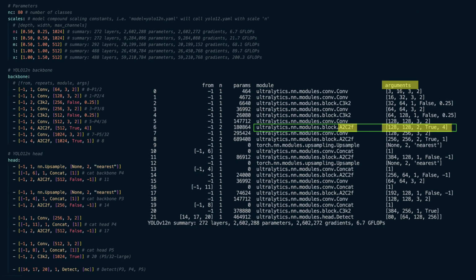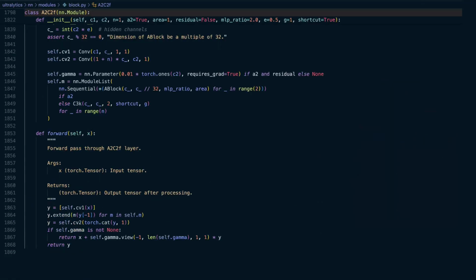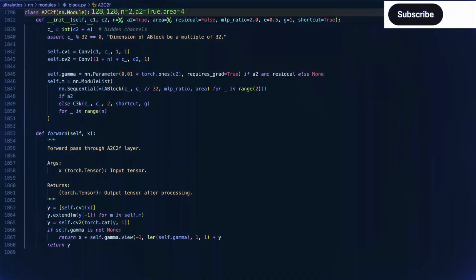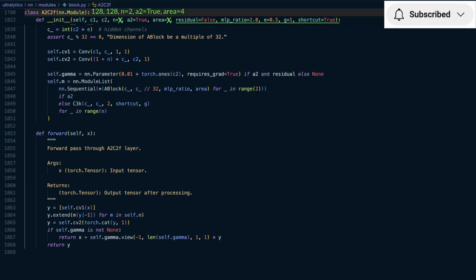Let's return to the class definition and plug in these values so we can clearly see what's happening. Since we didn't provide values for the remaining arguments, the class will use the default values defined in the constructor. With everything in place, we're ready to compute all the internal values and understand how the class attributes are initialized.